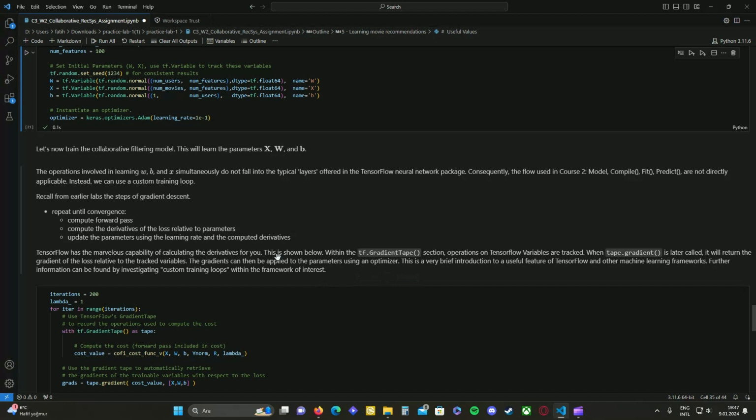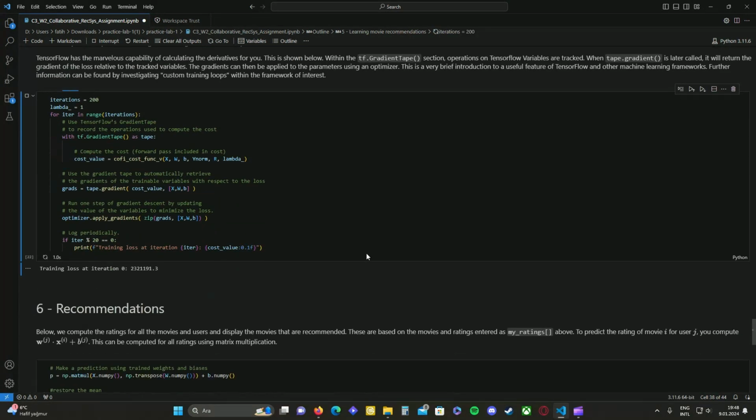This will learn the parameters x, w, and b, and the operations involved in learning w, b, and x simultaneously do not fall into the typical layers offered in the TensorFlow neural network package. Consequently, the model compile, fit, predict used in Course 2 are not directly applicable. Instead, we can use a custom training loop. Recall from earlier labs the steps of gradient descent. And let's run it.